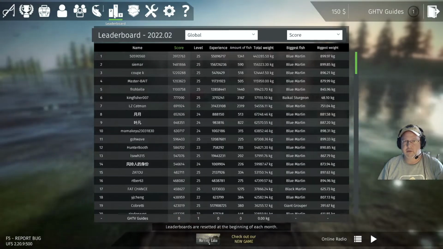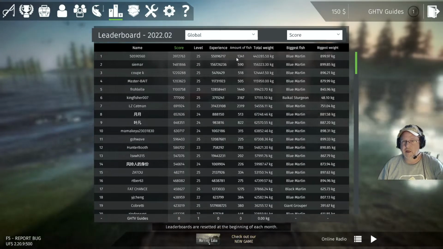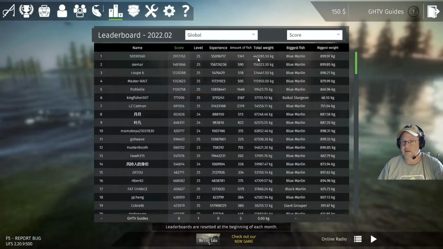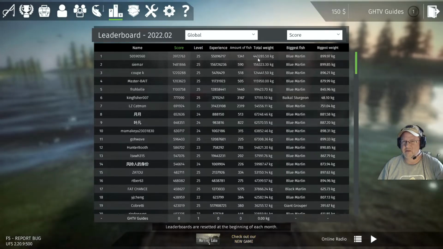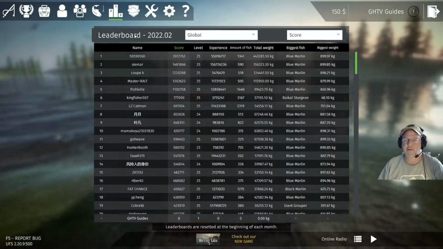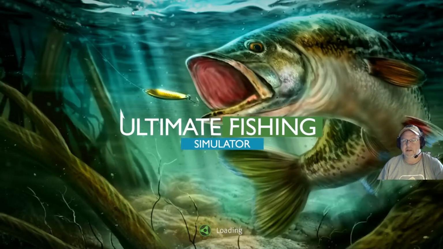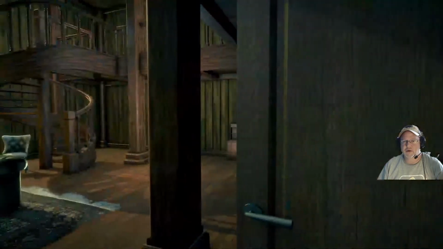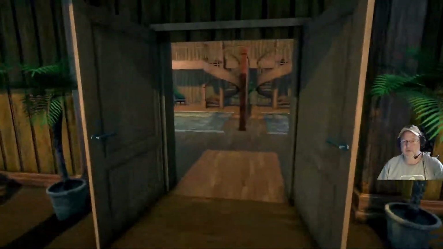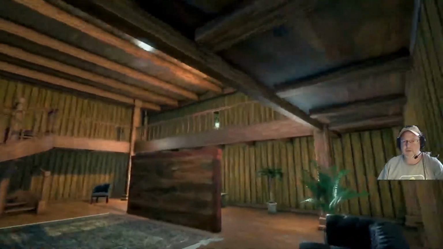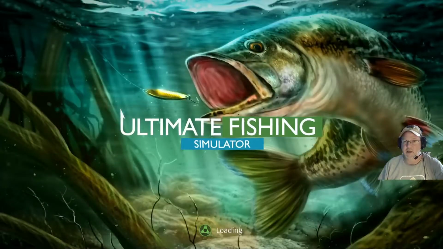Leaderboards just shows you everybody in the game who has been knocking it out of the ballpark. You can see that we have somebody here that's at 443,000 kilograms. They've been fishing for a while. So this here is our trophy lodge. Obviously, our trophy lodge is going to be empty, but as you collect large fish, it will automatically put them in the walls and everything here for you. So to exit out of that, just hit escape.